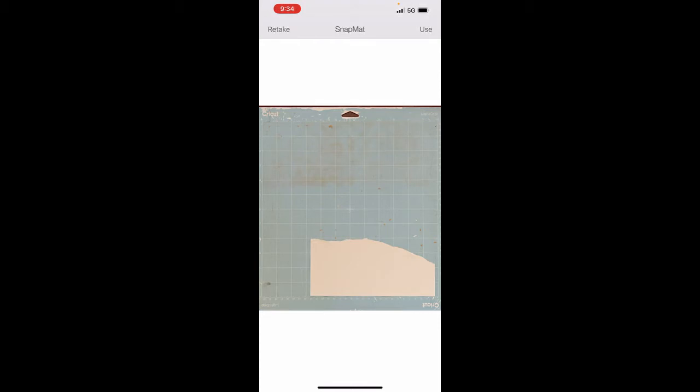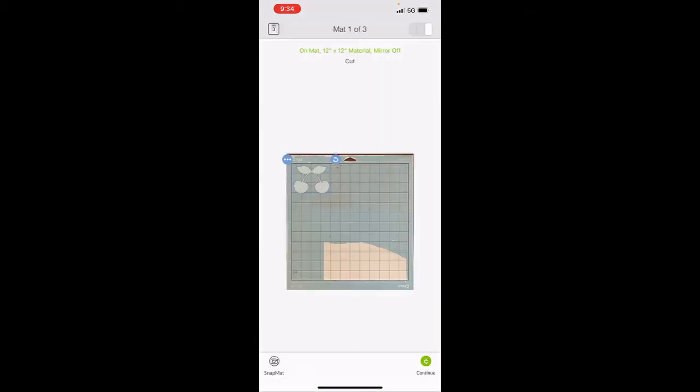So what you can see right now is if you aren't happy with this picture, in the upper left corner you can retake it, or on the right you can go ahead and use it. I'm going to use this. I'm going to click on that. Now one other thing too, you cannot save this picture. It's only for the task that you're doing right now.